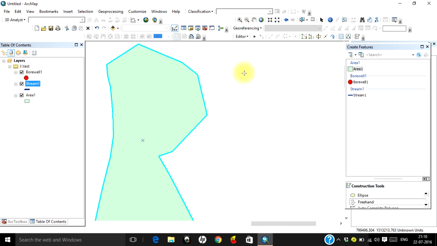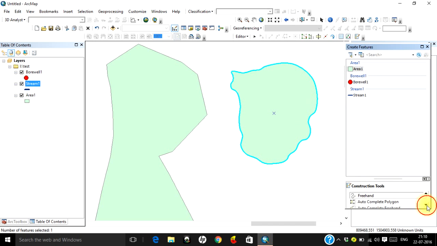Now you will click only the first point and you can move your hand, just move your mouse over the feature you want to digitize, and you need to click again the last point. Now what you have done is only click the first point and just moved throughout the area which you wanted to digitize and click the last point. That has created a polygon for you, which is freehand.